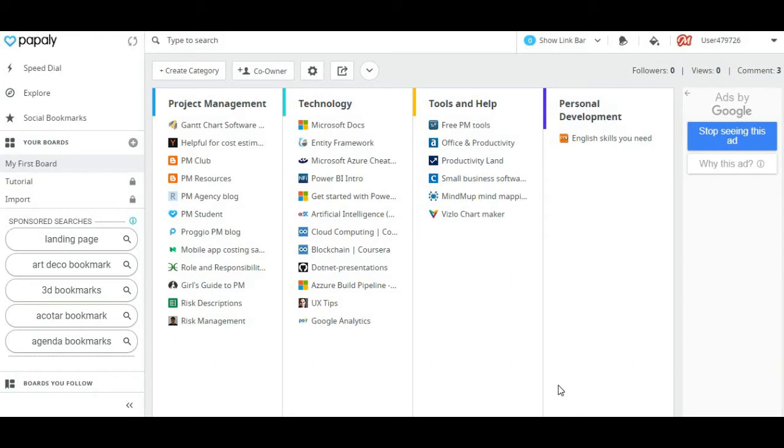There are two concepts in Pabbly you need to focus on. One is creating boards and the other is creating categories, and then as many bookmarks as you want, you can add under the categories and your board, and you can utilize it on the cloud wherever you want, whenever you want.